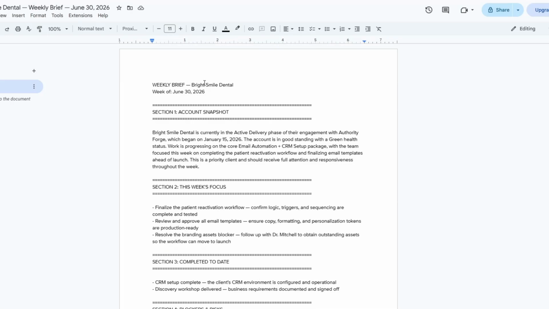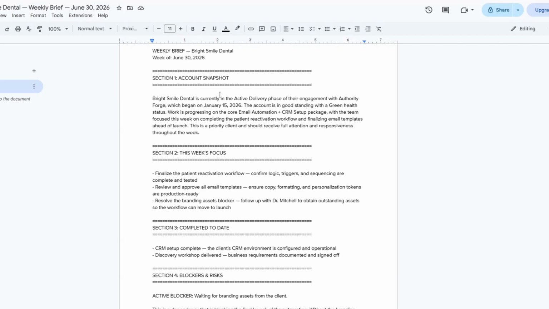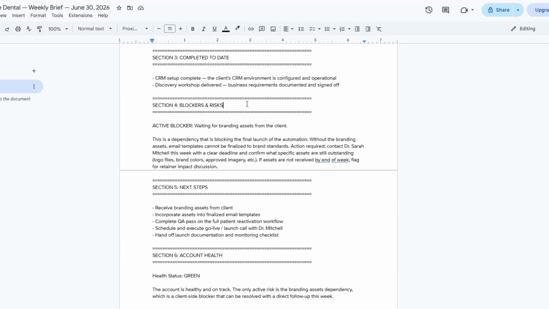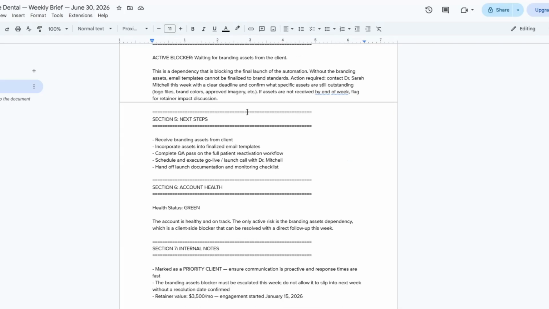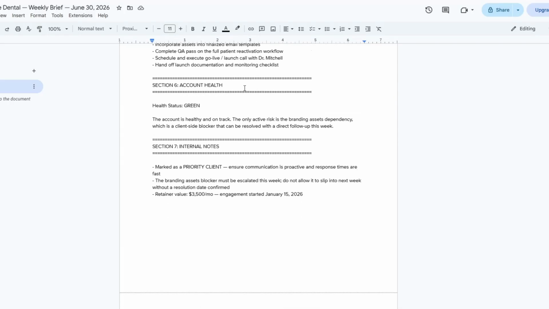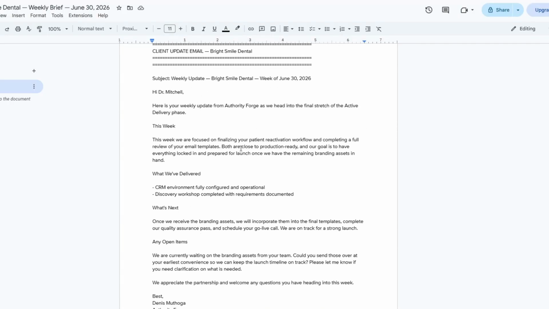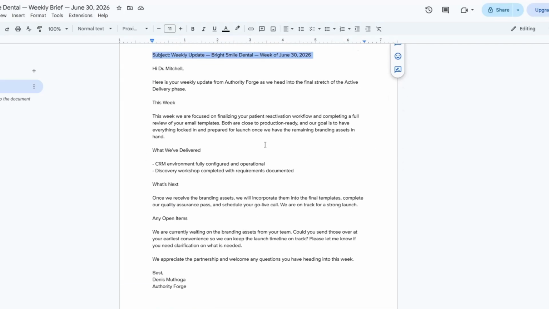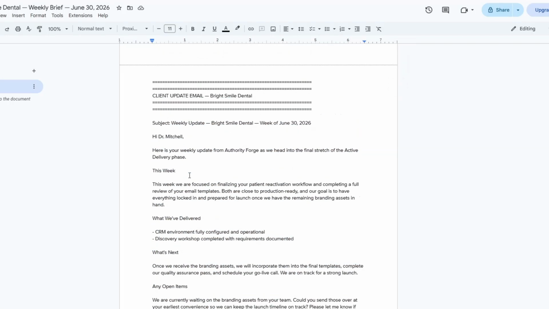Here's the weekly brief for Bright Smile Dental. Here's the first section, the account snapshot. The second section is this week's focus. The third section is completed to date. The fourth section is blockers and risk. The fifth section is next steps. The sixth section is account health. And the 7th section is internal notes. And then here you can see the client update email, so we can send it to the client. Here's the subject line. Here's the email body. This is really incredible.